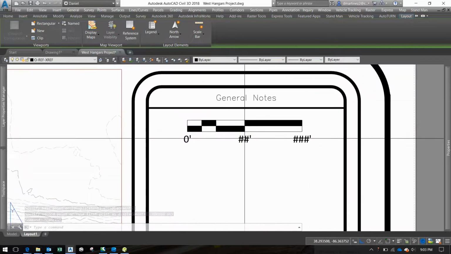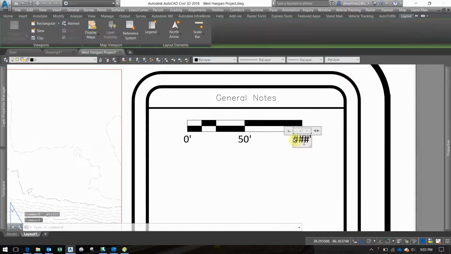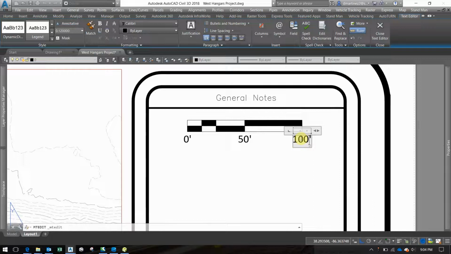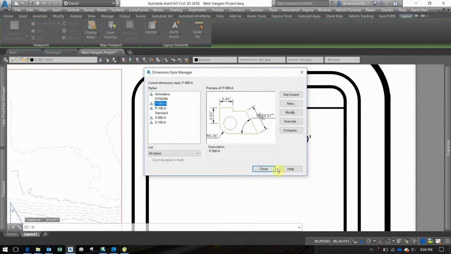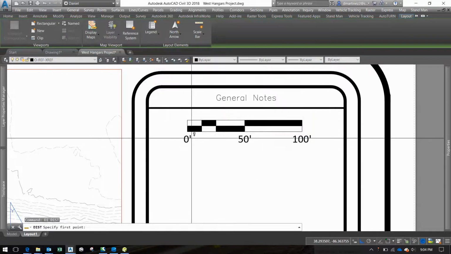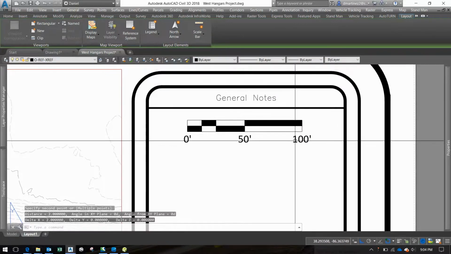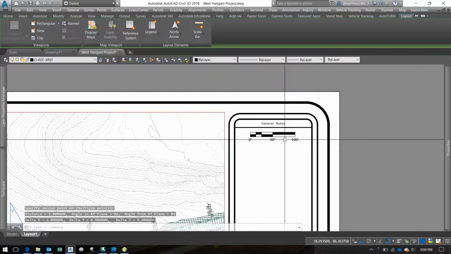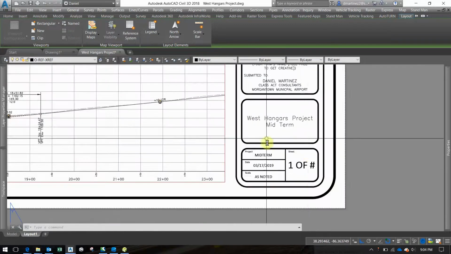Also, we're going to add a little scale bar here. We're going to replace this first item with 50. This second item we're going to replace with double 50, so 100. And what that means is that if I measure the scale bar, this first portion is 1 inch, and then the second portion is 2 inches. So just double 50 and you get 100. So this is an accurate scale bar.